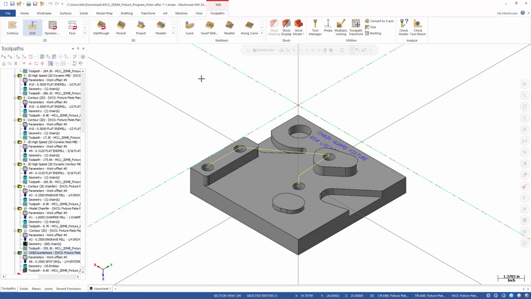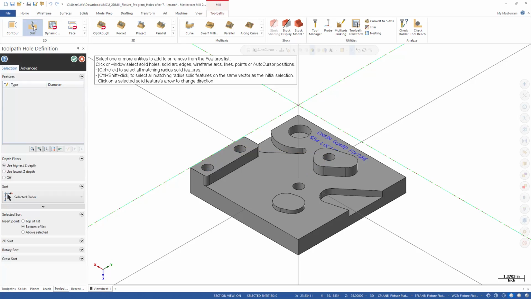In this lesson, we'll explore peck drilling and ways that we can remove the material in these holes. Now, instead of copying this toolpath, which we could do, I'm just going to create another toolpath manually because I want to show you a different way to select geometry.